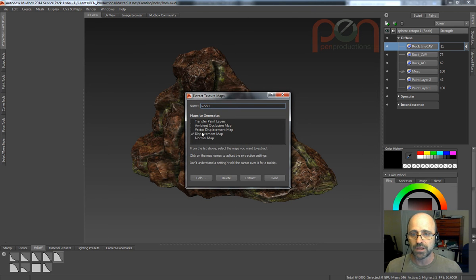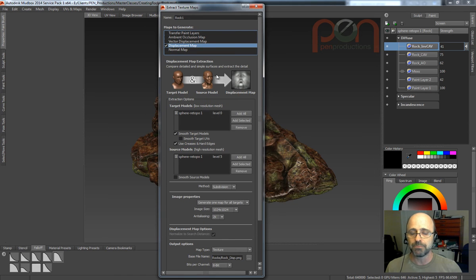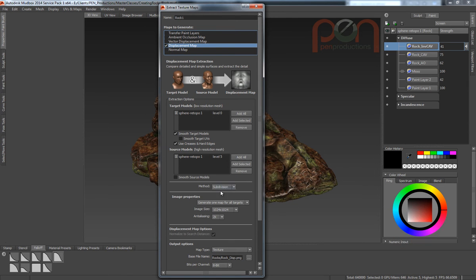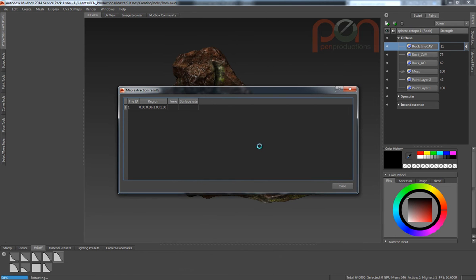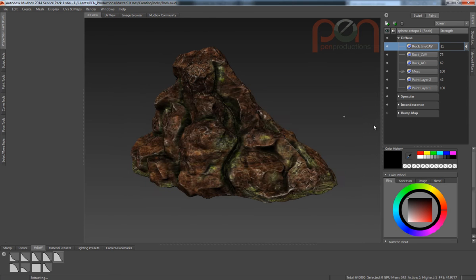We're going to turn off the ambient occlusion and turn on the displacement map option. Same settings as before for the most part, anti-aliasing 2 and whatnot, and we're going to create a new file. This one's going to be called rock_disp for rock displacement, and we're going to run that. Just a second, this one's very quick to calculate. And now we have this bump map that's been added in.